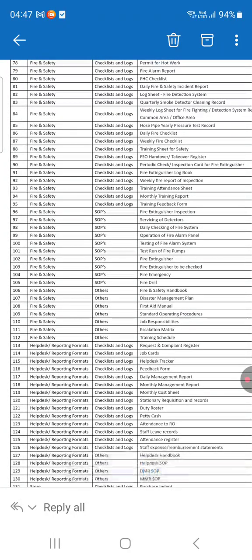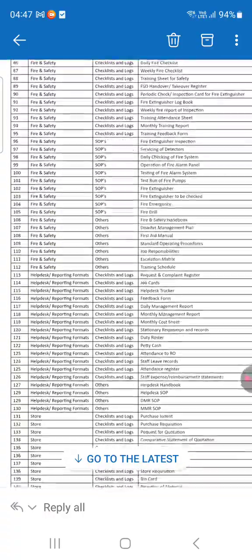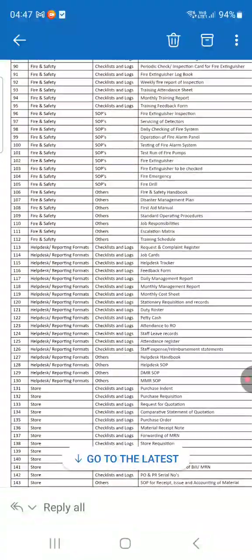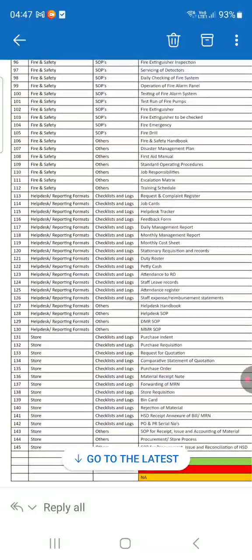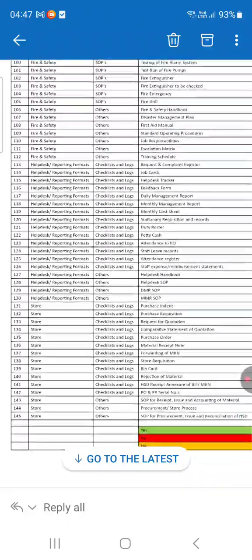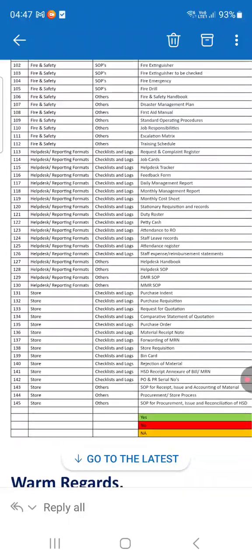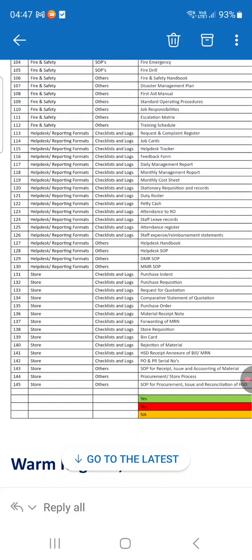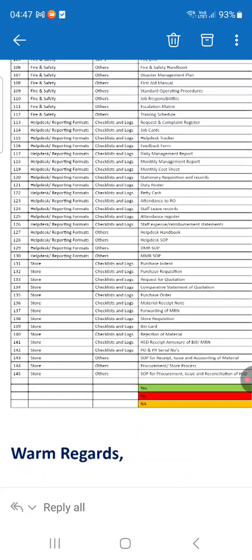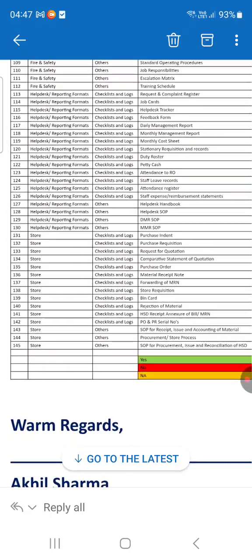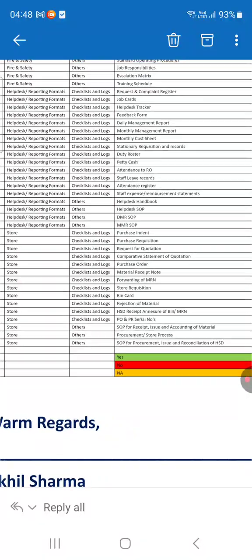Standard operating procedures, job responsibility, escalation matrix, training schedule, request compliance, job card, helpdesk tracker, feedback form, daily management report, monthly cost sheet, stationery requisitions and record, duty roster, petty cash, attendance record, staff leave record, staff expenses, helpdesk SOP, DMR SOP, MMR SOP, purchase requisitions, requests for quotations, purchase orders, material records, store bins, HSD receipt, bill, PO and SR serial number, SOP of receipt, issue manuals, procedures and process, SOP for issue and reconciliation of HSD.